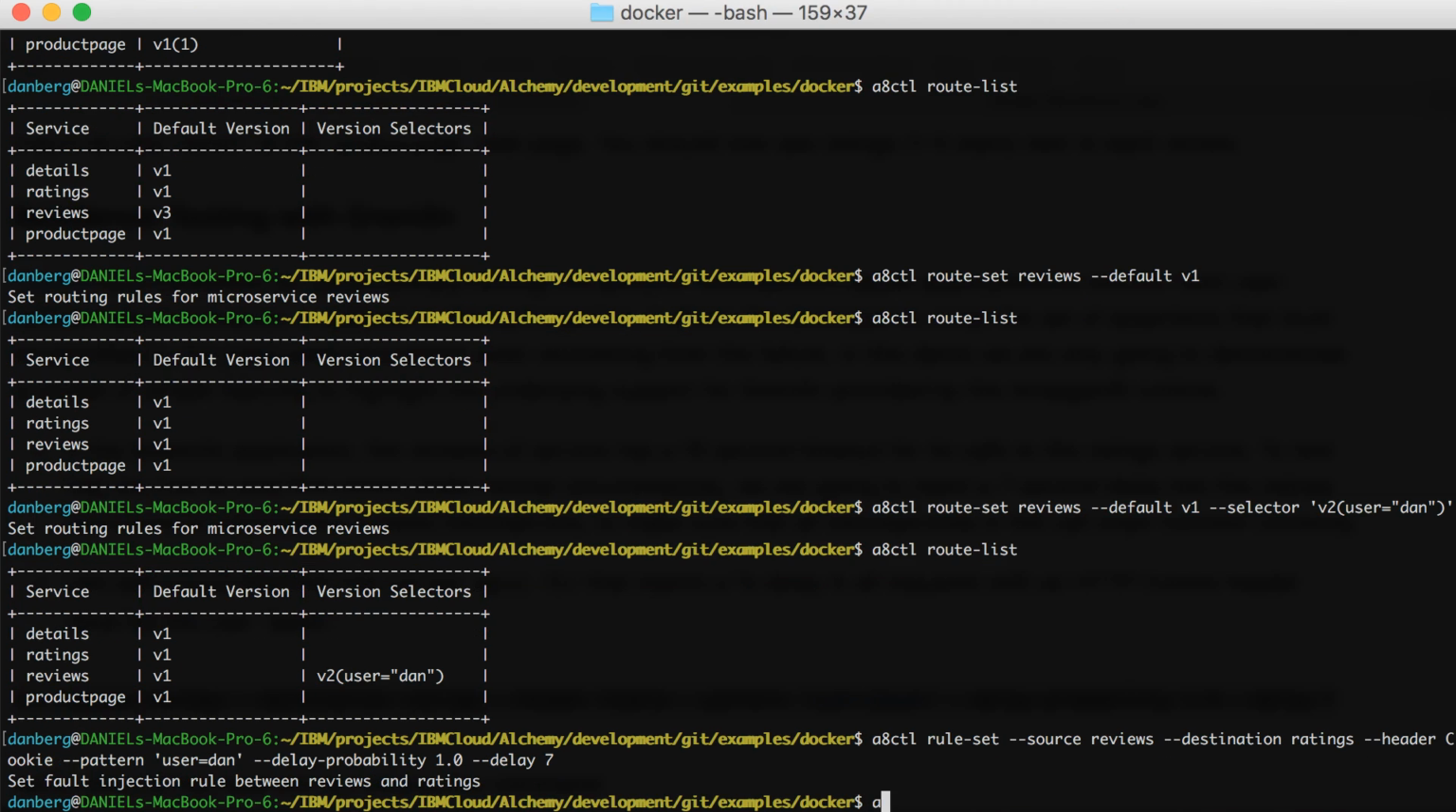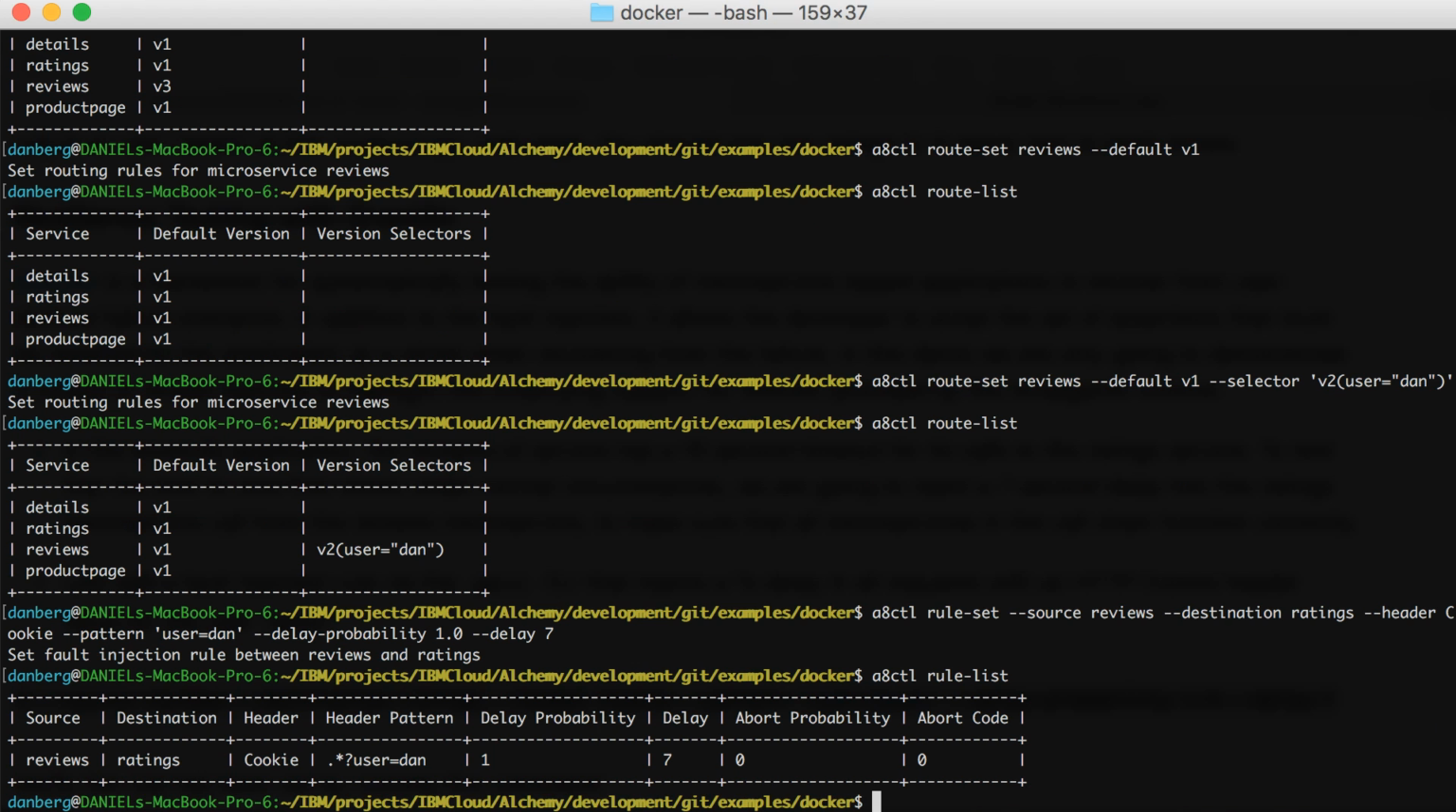So if we look at our rule list, we can have a number of different rules. So what we have is a rule from source to destination, looking at the header information. If the user is Dan, we're going to inject it. The delay probability is 100%, so it's always going to happen, a delay of 7 seconds.